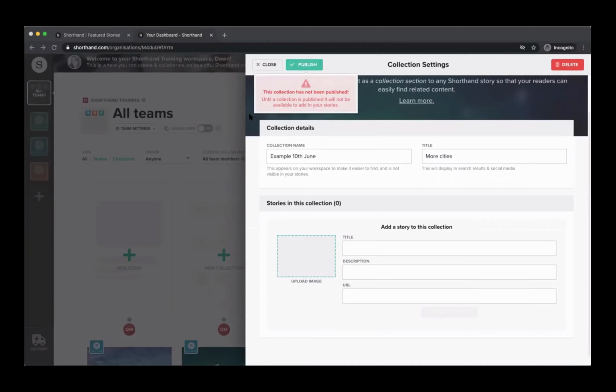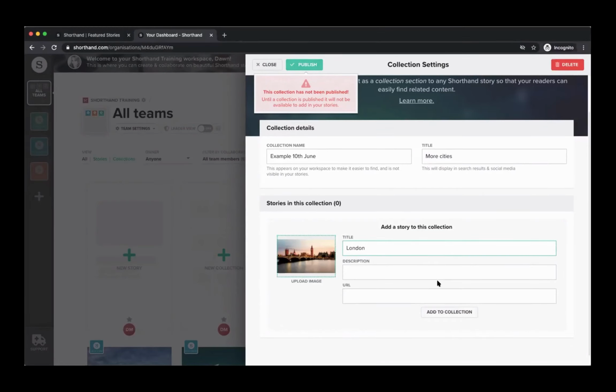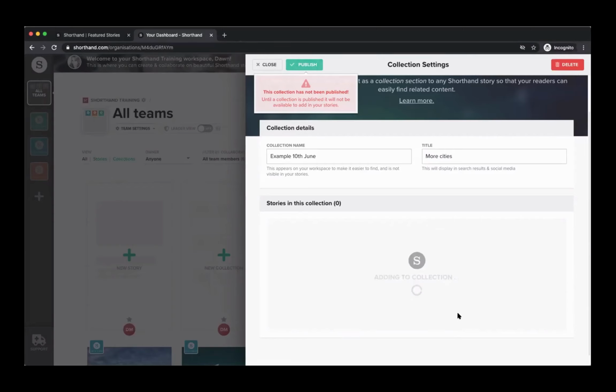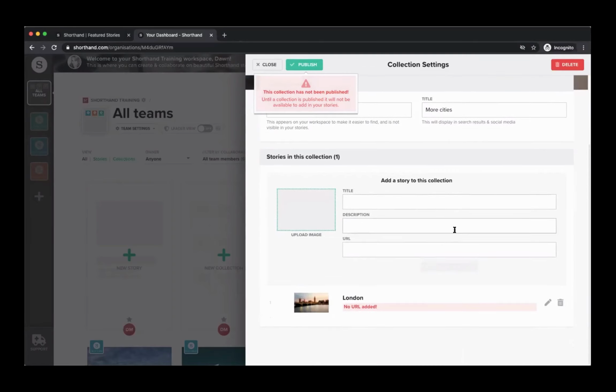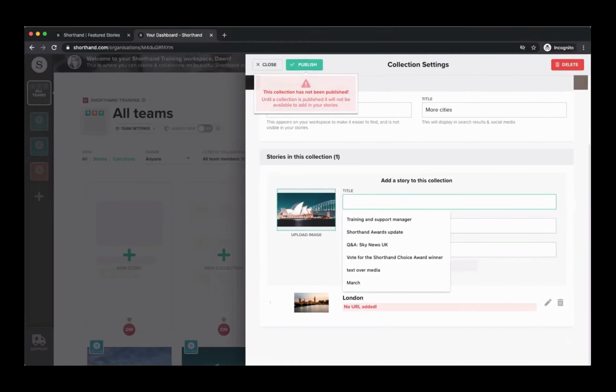And then actually what I'm going to do is show you how you might start testing a collection section with shorthand stories, even if you haven't published those shorthand stories just yet. So I've got 3 images. I've got London here. I'm not going to add a description just yet. As you can see, it is giving me a warning here because I haven't added in my URL yet, but I'm doing that on purpose.